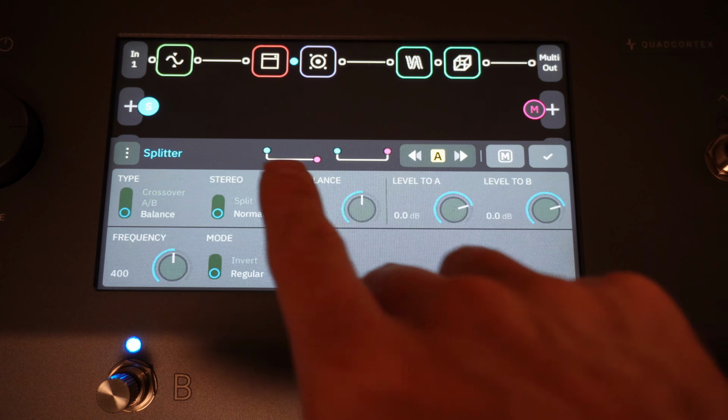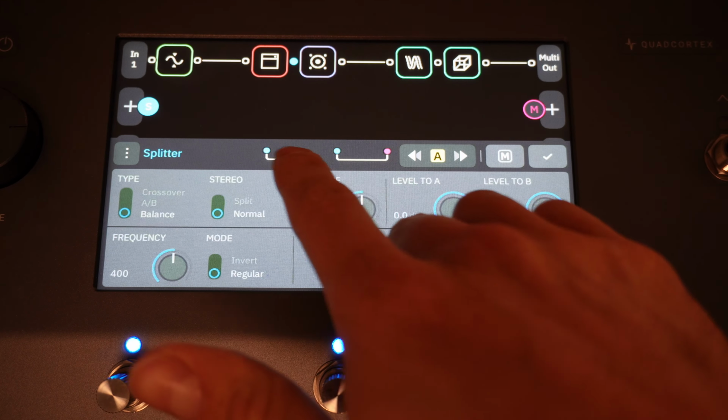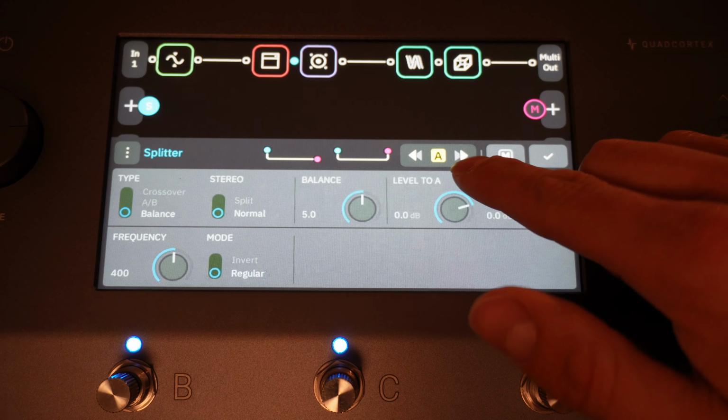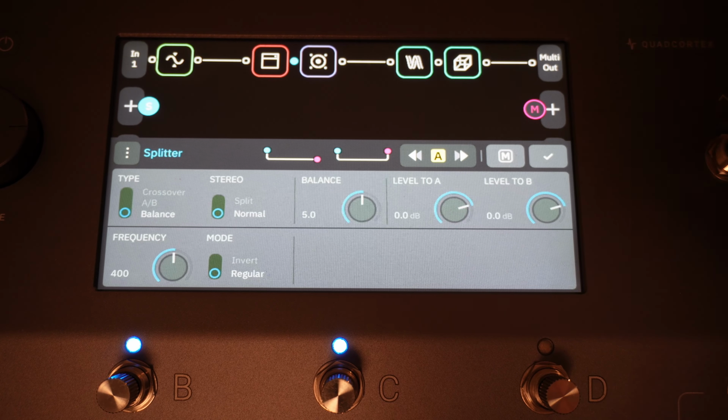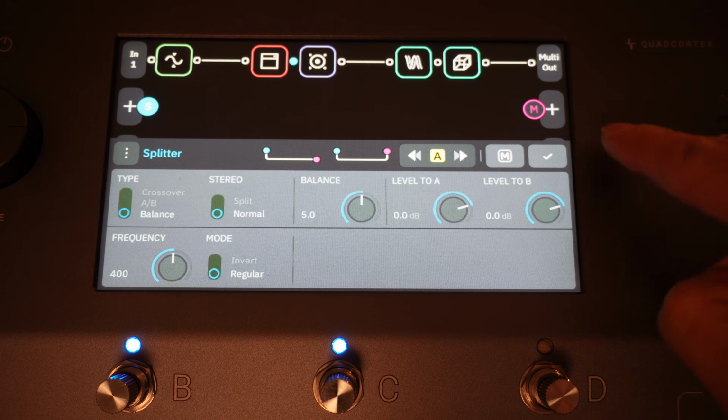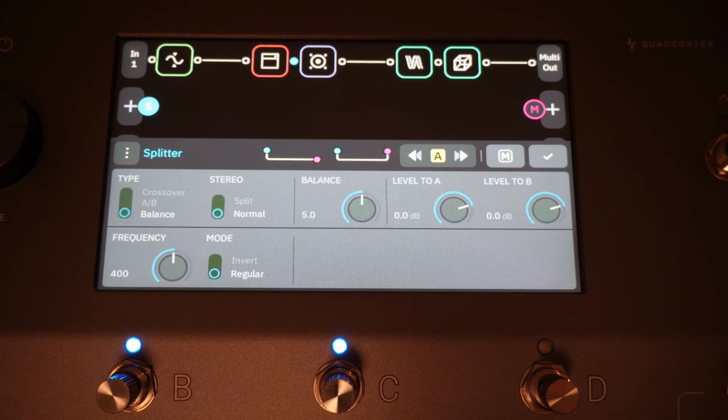We'll just basically go through the different types here. So at the top here we've got basically a quick tool, so you can create two of the most commonly used splitters by clicking either of those icons. Here we've got our different scenes, so you can change the parameters based on the scenes as well. M is a mute, and the check mark obviously is to accept the changes that we've made.